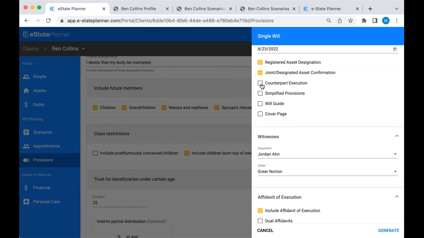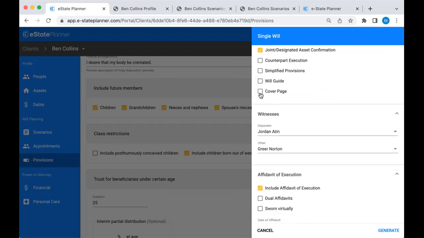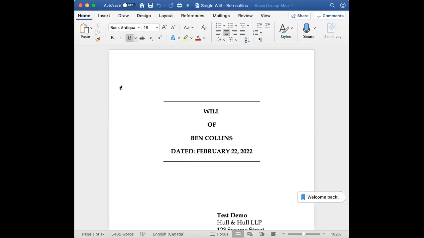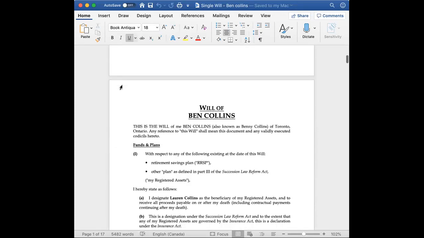Counterpart is if you're signing a counterpart. Simplified is a shorter will with less definitions and powers. The will guide is a nice guide to the different clauses that's at the end of the will. A cover page is a cover page. And then you can choose your witnesses and you can decide if you're going to generate your affidavits of execution as well. And then it's going to spit out a will. It's a Word document. It's fully editable. You can make any changes that you want.